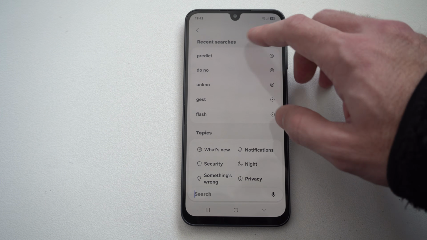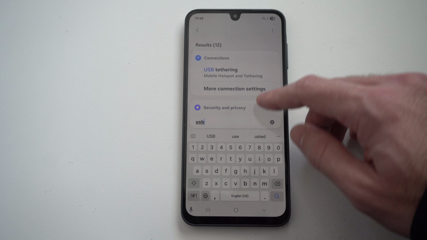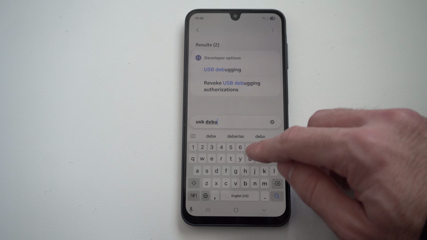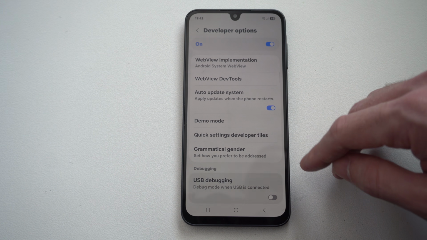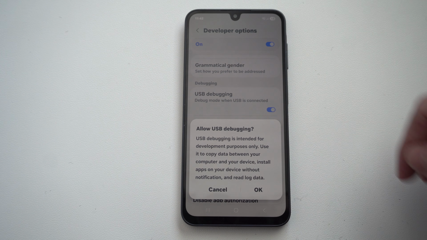right here, and let's type in USB. We got tethering. Let's go to debug, and it should appear now, USB debugging, and it's in the developer options, and it looks like it's right here. Okay, so we can just turn this on.